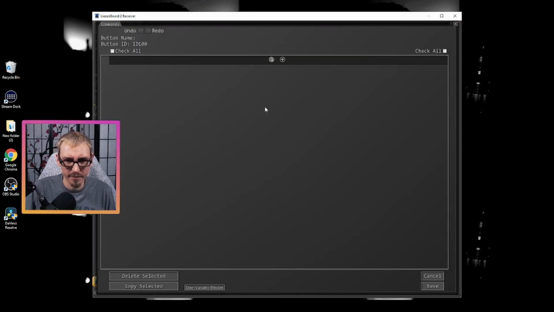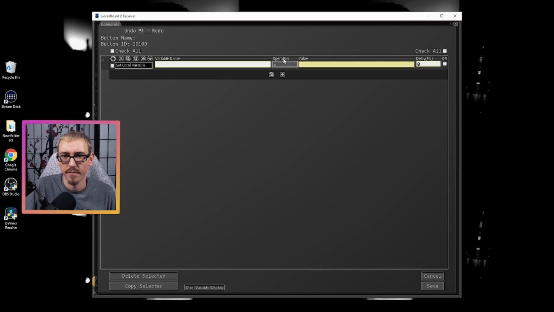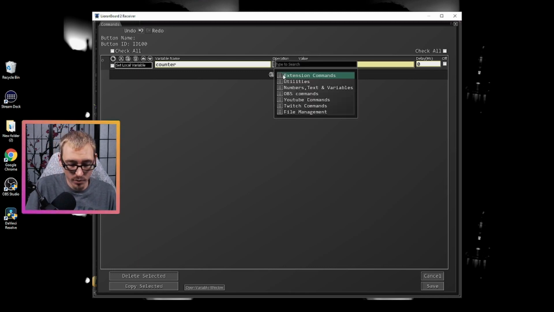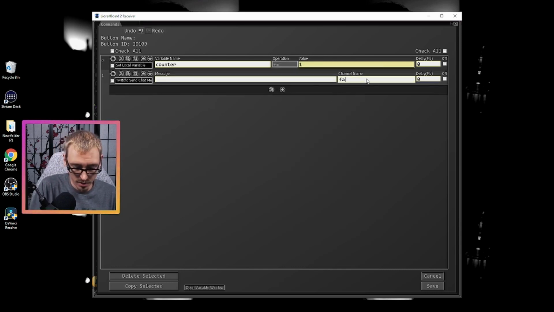If I create this button, and we're going to set local, if I just call this counter, and we try to increase it by 1, and then we want to relay this counter to, say, a Twitch chat message. So let's do send chat message. This is going to go to my channel, and this is going to be counter is, and then we wrap our variable so we can show what's inside of it.